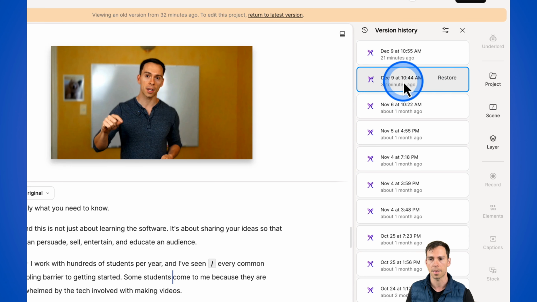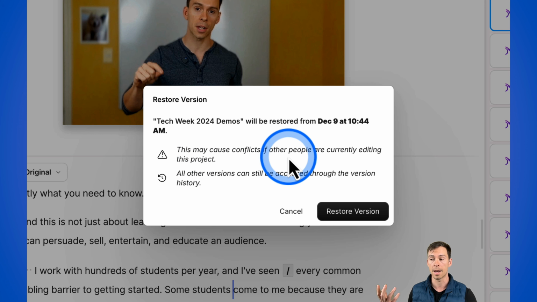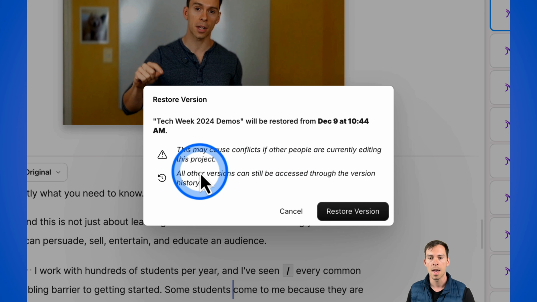Again, it's December 9th at 10:44 a.m., and I can hit restore. And it's going to give me this prompt. It says the name of the project will be restored from December 9th at 9:44 a.m. Gives me a couple warnings saying that this could cause conflicts if other people are currently editing this project. So be aware of that if you're sharing this with other editors. And all of the versions can still be accessed through the version history.